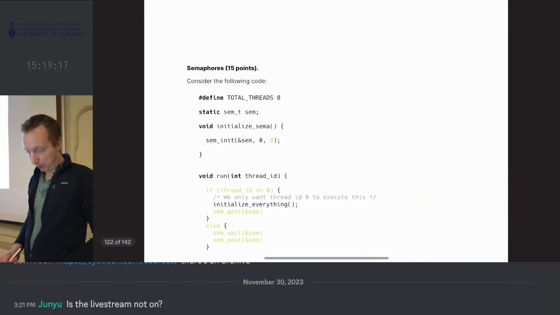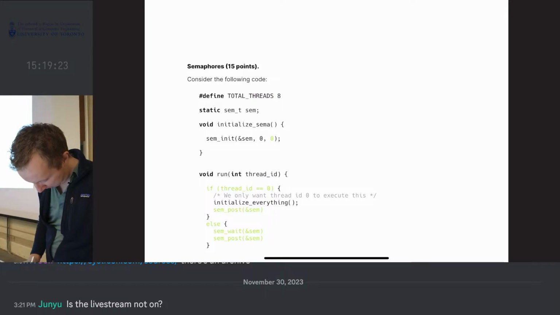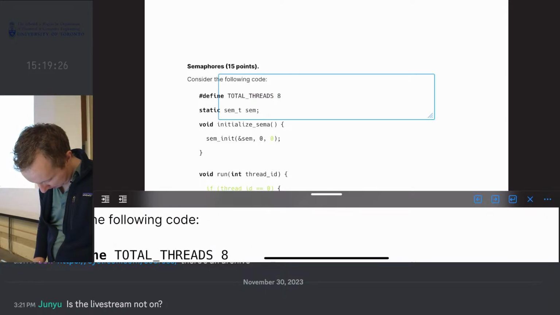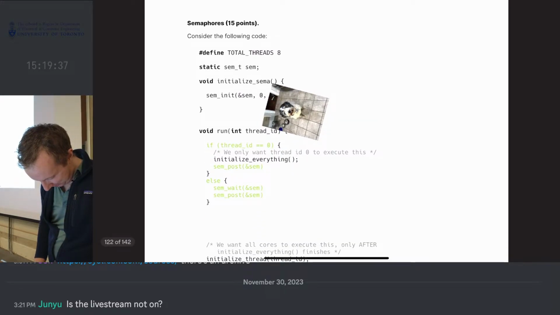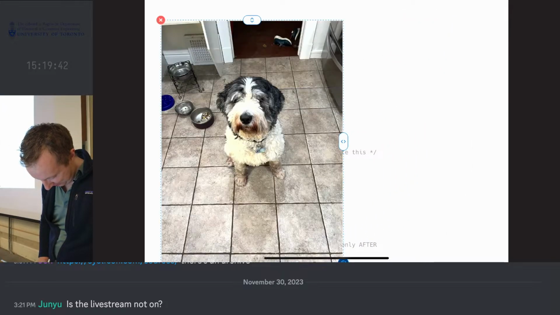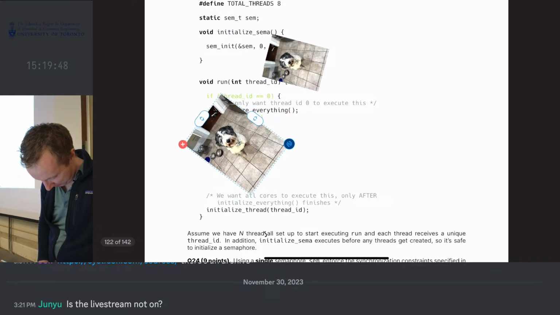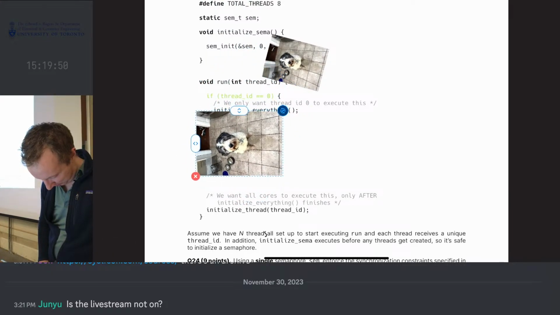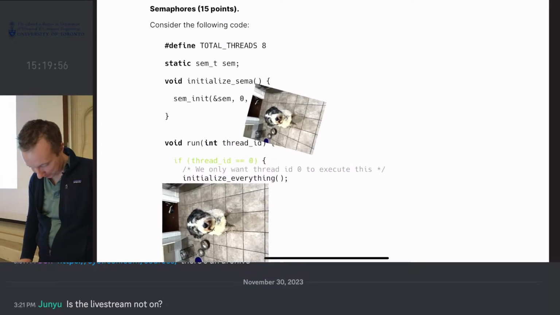Okay, do we want to do semaphores? Okay, so let's see if I can make this better. No. Okay, I'll use you to cover up some answers. Okay, that didn't work. Come on. All right, that's scuffed.